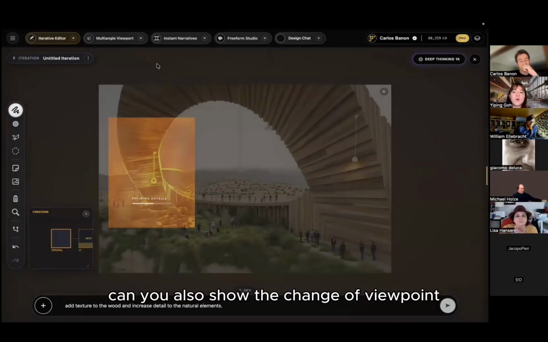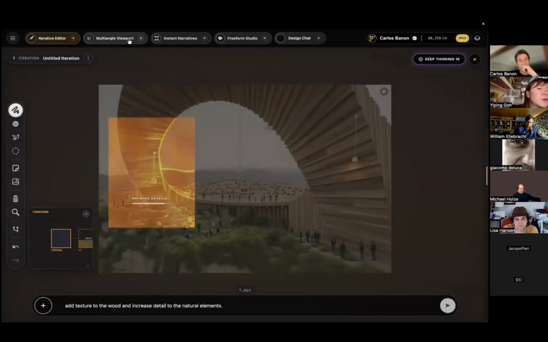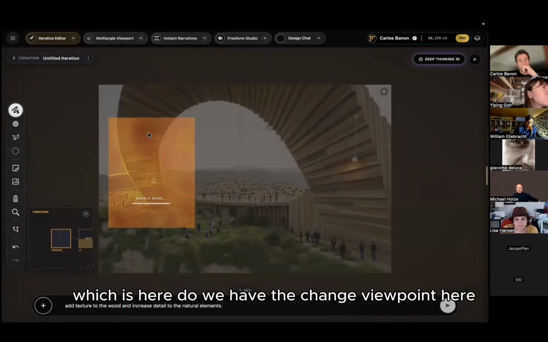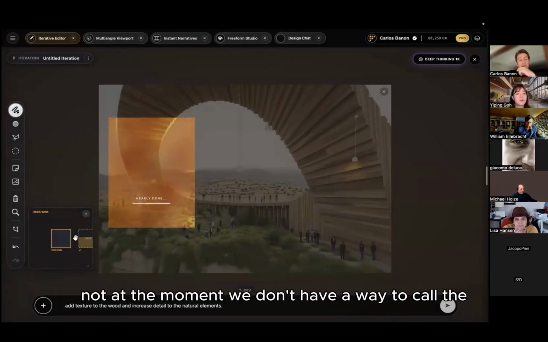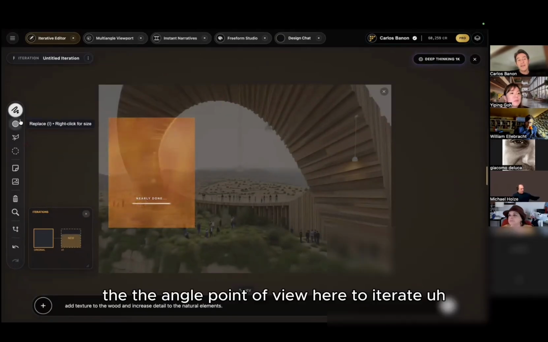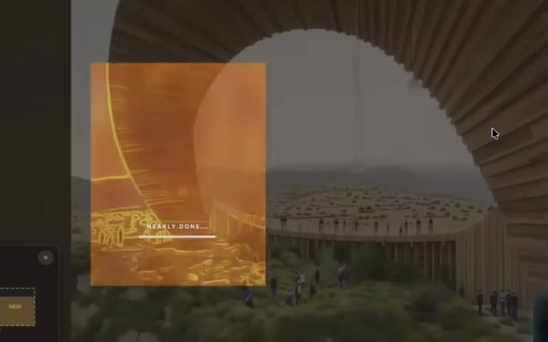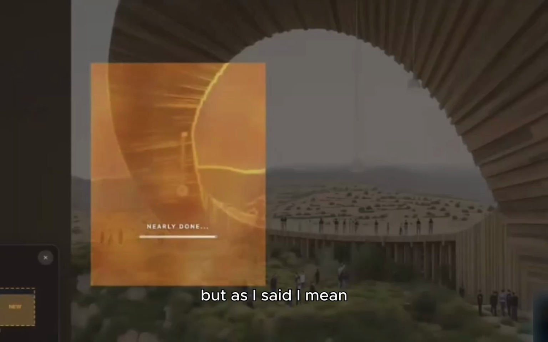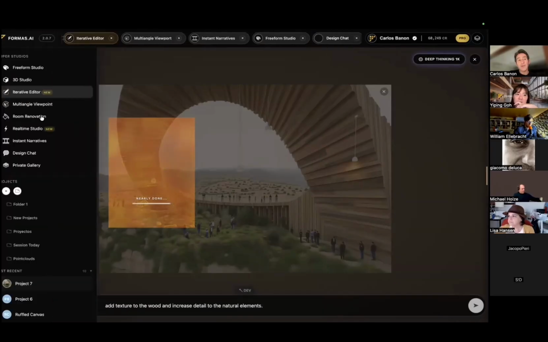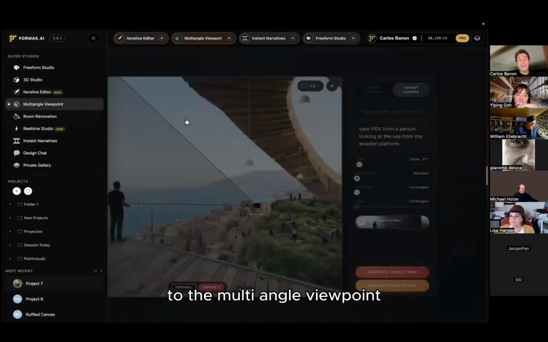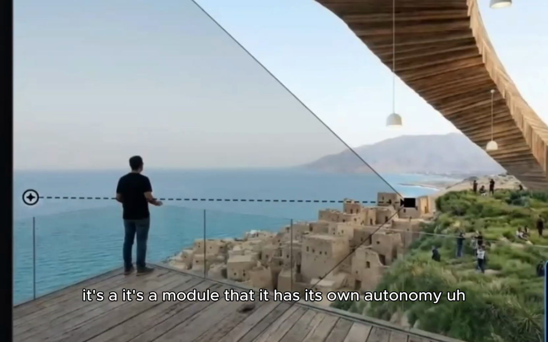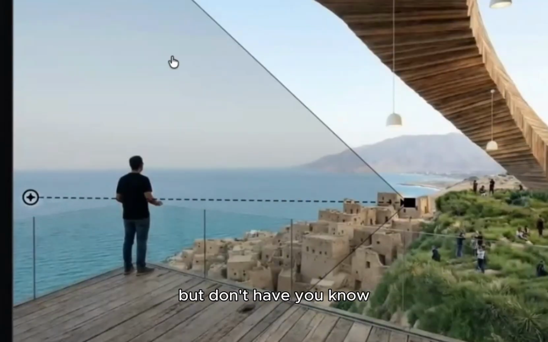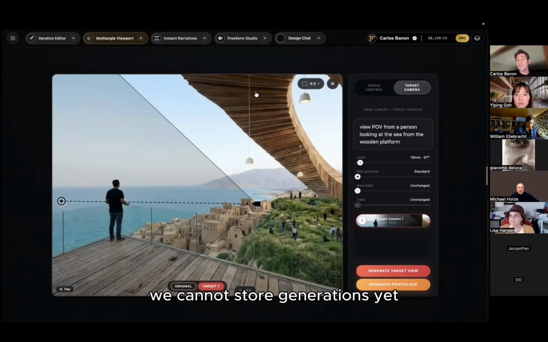Irena asked, can you also show the change of viewpoint under iterative editor, which is here? Do we have the change viewpoint here? Not at the moment. We don't have a way to call the angle point of view here to iterate. But as I said, those things are on the way. So for instance, now you go to the multi-angle viewpoint. It's a module that has its own autonomy, but we cannot store the iterations yet. So we are on the way to integrate the modules in a way that they're going to be seamless.